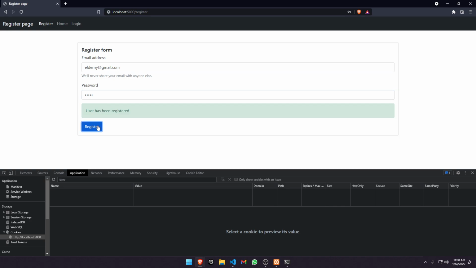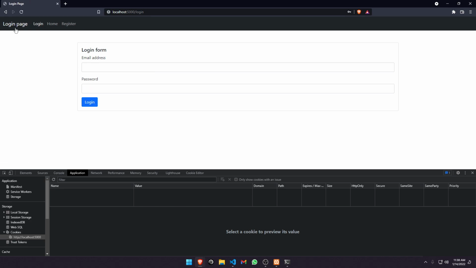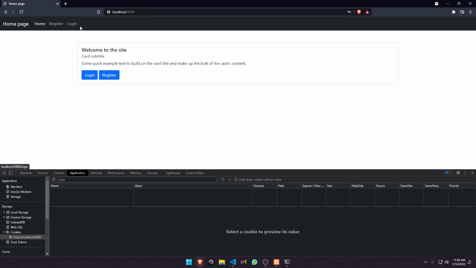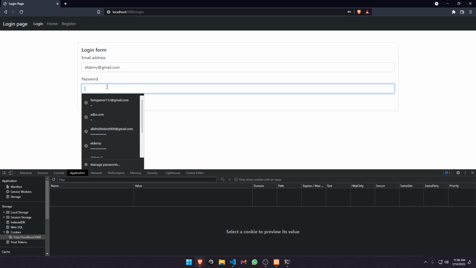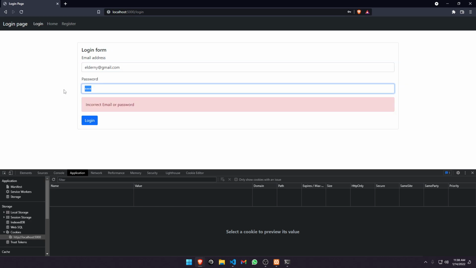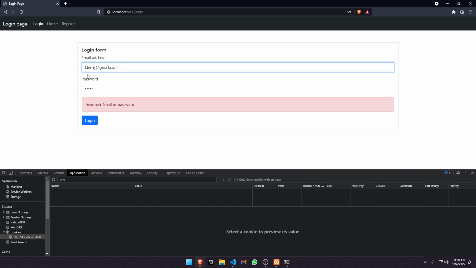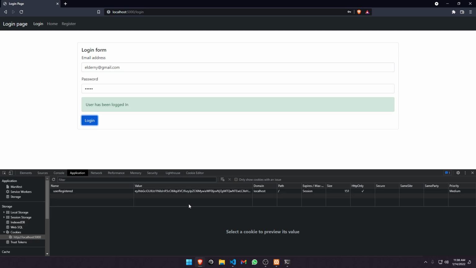User has been registered. Try to register the same. You cannot register. It has already been registered. Let's go to login. Let's go to our home page again. Nothing is happening here. Let's go to login with the same email. Wrong password, incorrect email or password. Correct password. Login, user has been logged in, we got the cookie.